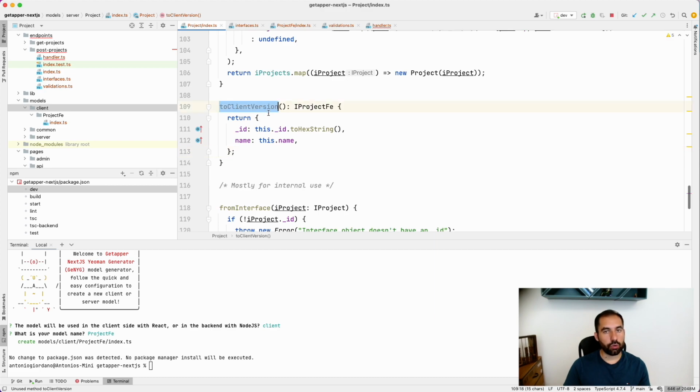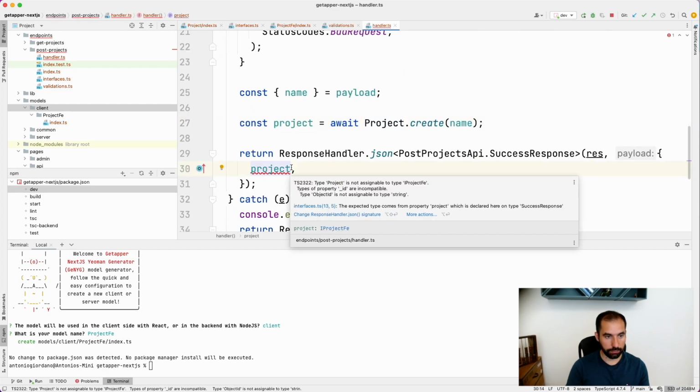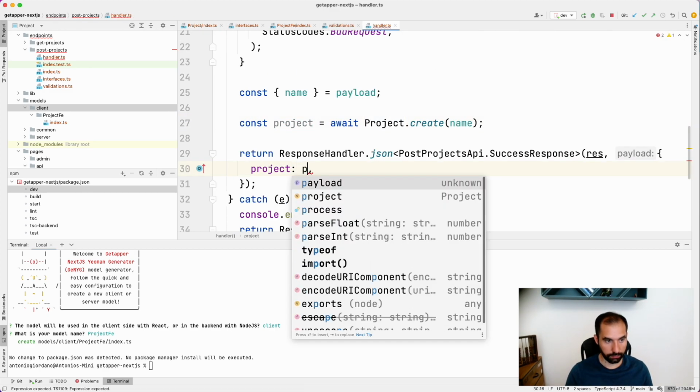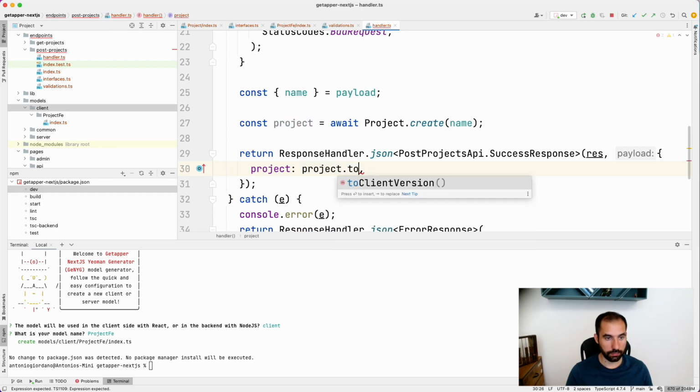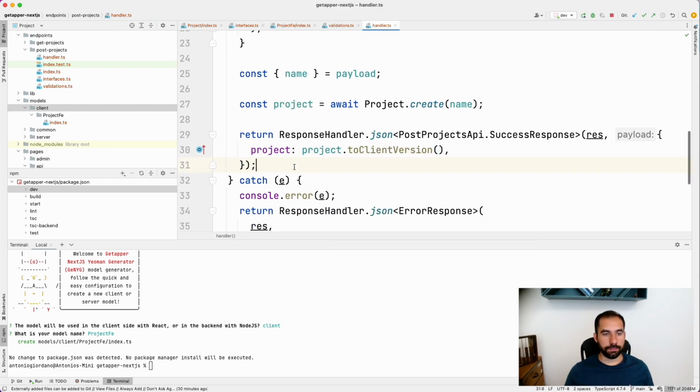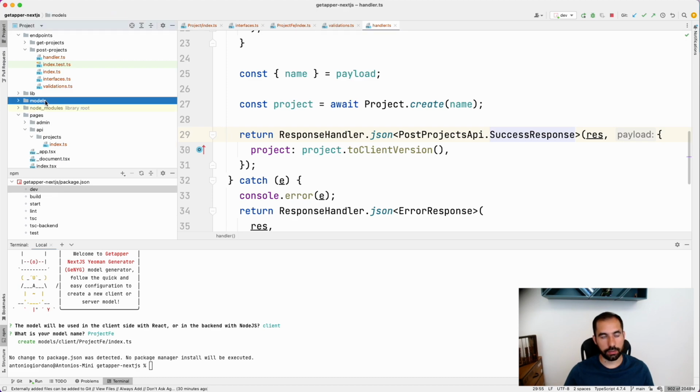Now we have our method to convert our class instance inside an interface that our frontend can understand, and in the handler here we can use it. Now all the typing is working because we are returning what the success response expects, and everything should work. So we have created our first API connected to MongoDB, and also, let's say, connected to the model that we will use in the front-end part of the code.